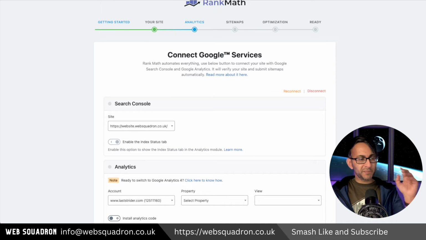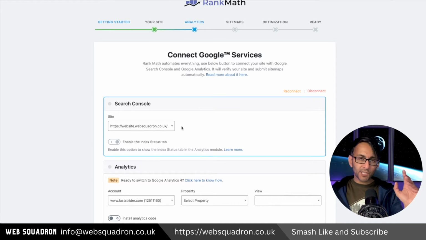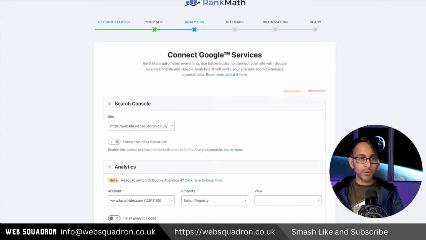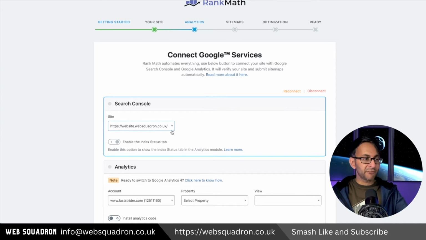Once you've done that, you'll be taken over to this screen, and 9 times out of 10, it will automatically stick the URL in here. If it doesn't, because you have an account with shared access to other websites, just click the drop down and go and find the relevant URL. Make sure you pick the right one.